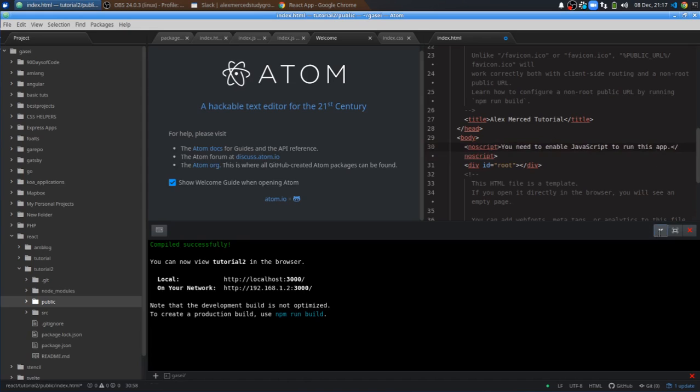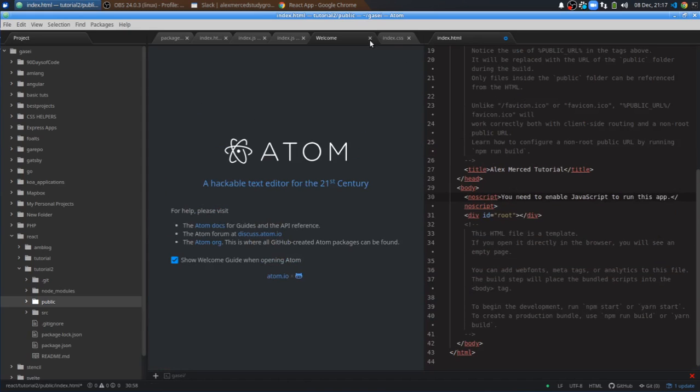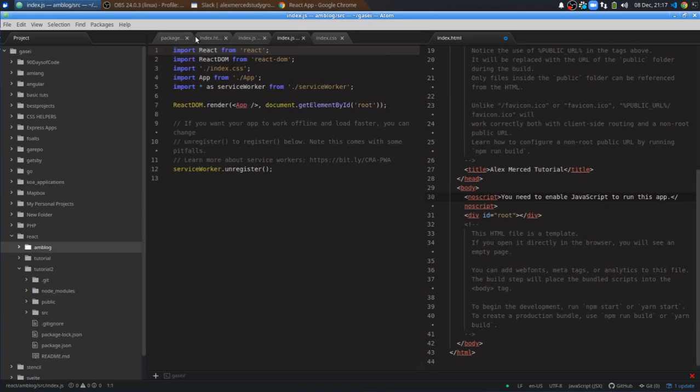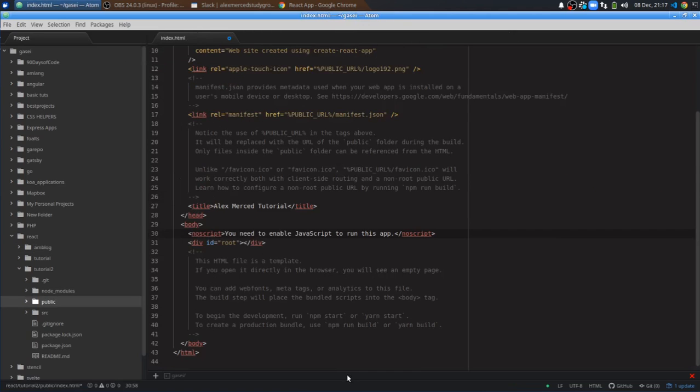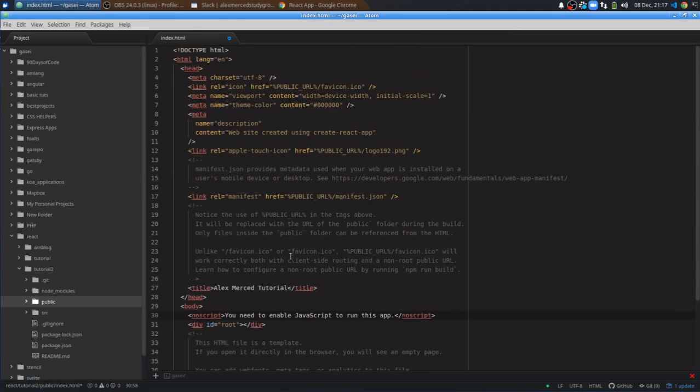And actually, I don't need this taking up all this space. There we go. And I don't need this taking up all this space. And actually, I can close all these for the moment. There we go. Much better. Okay. Otherwise, you don't really need to touch anything here, so you just leave it alone. All the work you want to do is in here.